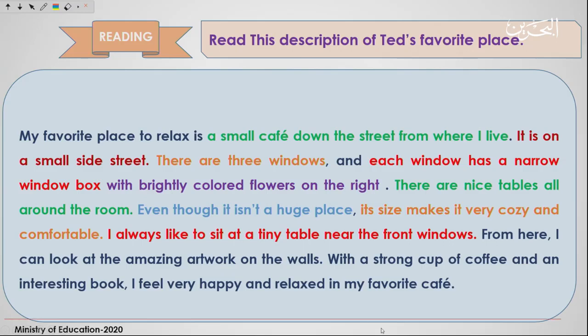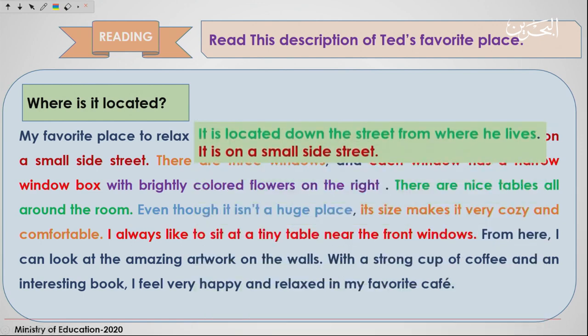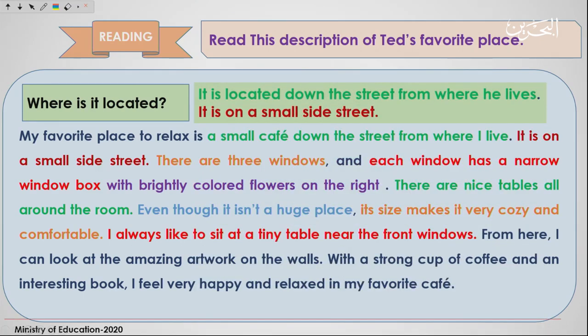Okay. The next question, where is it located? So here we use the prepositions. Where is it located? It is located down the street from where he lives. It is on a small side street.